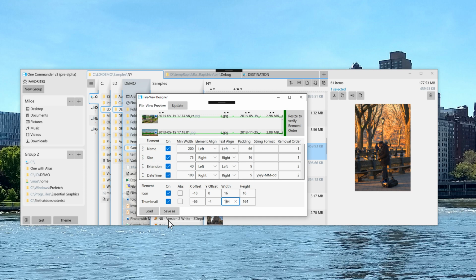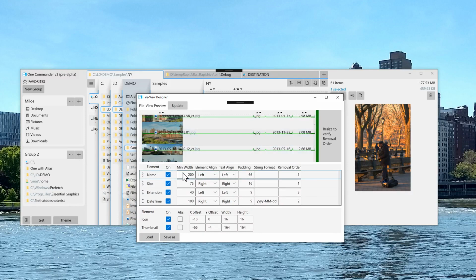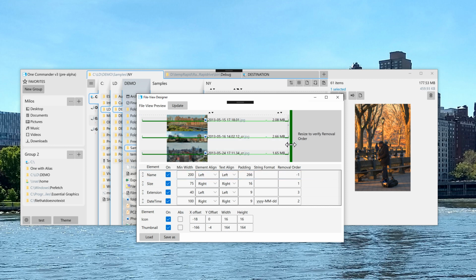So it will take some time to customize everything to your liking. And now you have to also increase this, so this is padding on the left, say 266. Actually, I have to also move this a bit. So yeah, you have to know what you're doing and you'll need to experiment a bit to make it the way you like. But the functionality is there.